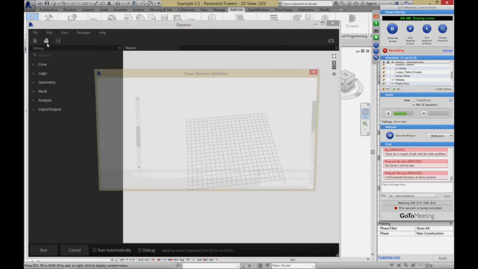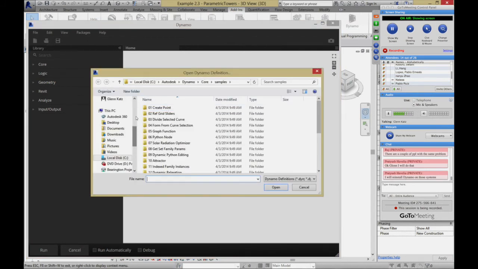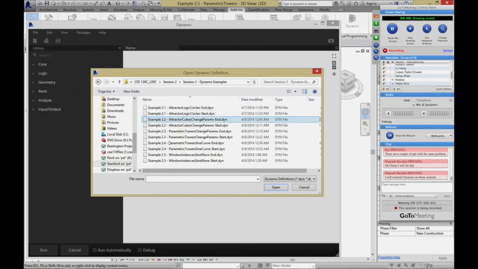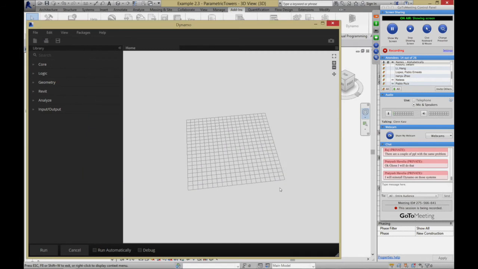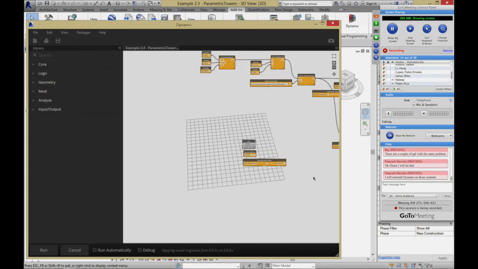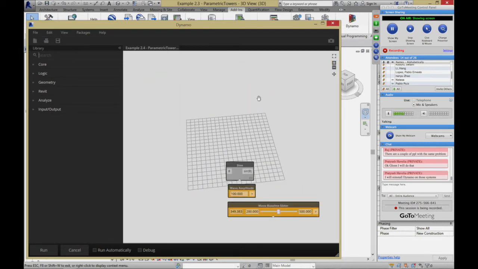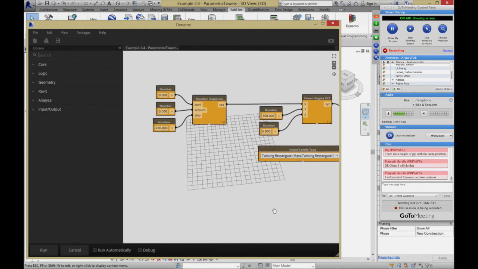In the list of examples for you, it's the parametric tower's sine curve. Let's talk about that and open up the starting point. The idea is at some level we're just going to move this around so you can see. It's pretty similar to what we've been talking about so far. We have an origin point.